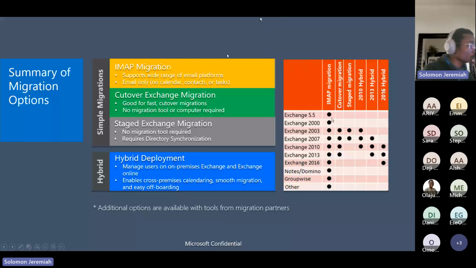Then if you look at the next one, it is the cutover Exchange migration. For this, we'll still go into more detail. I think this slide still has some stuff that speaks specifically about this. So I will just show you some other stuff that is related to each of these migrations.